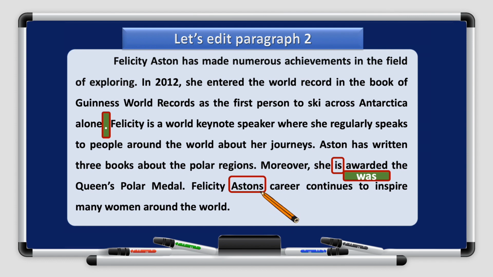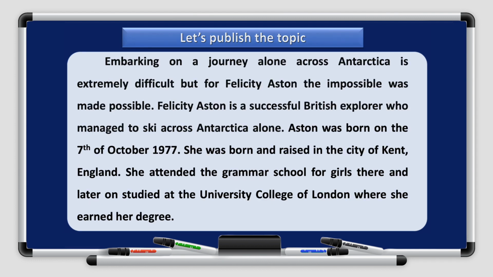And finally, Felicity Aston's career. Something is missing in this word. Can you figure it out? Excellent, apostrophe S. Then we will move on to the last and final stage, which is the publishing stage.